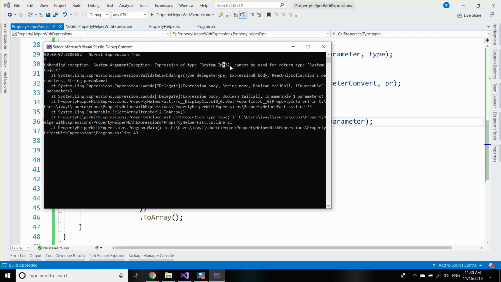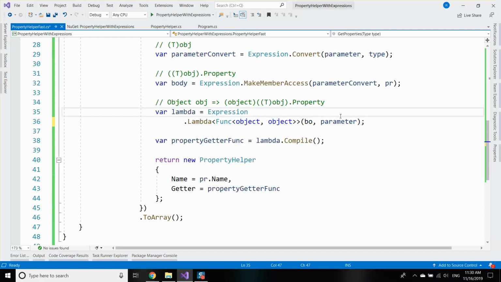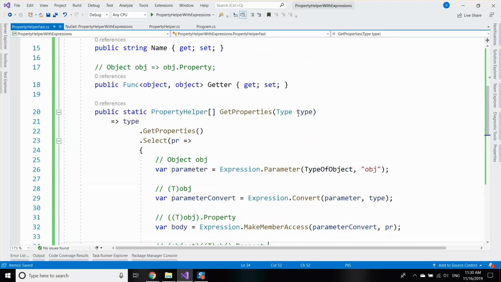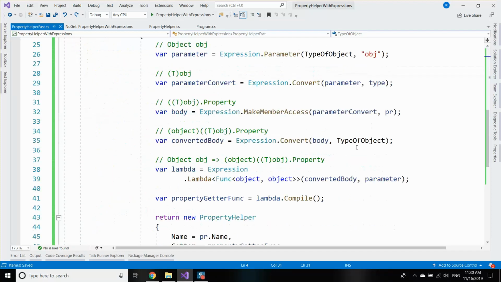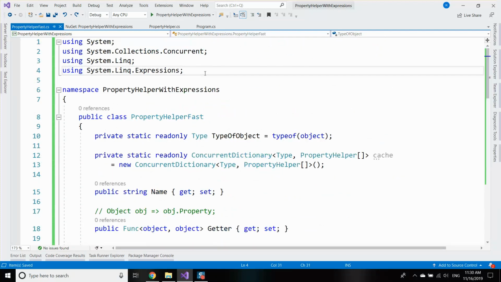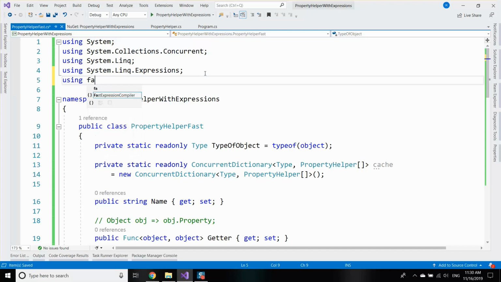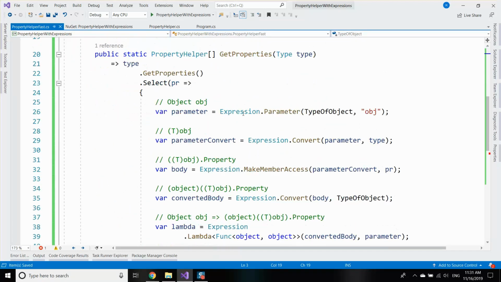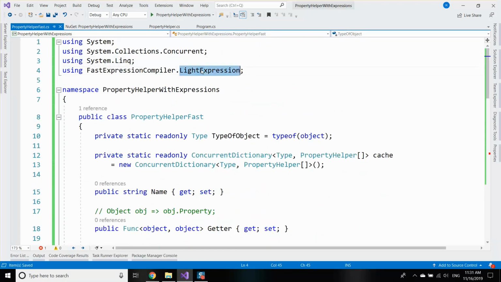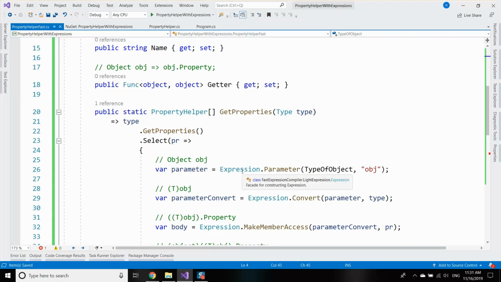That some sort of an exception is not compatible, and that's completely fine. Now let's switch to not using System.Linq.Expressions, but using the FastExpressionCompiler LightExpression. Let's use this one, and I'm just going to remove the System.Linq.Expressions because the API is identical, and currently the LightExpression provides a static Expression class, which I'm going to use.